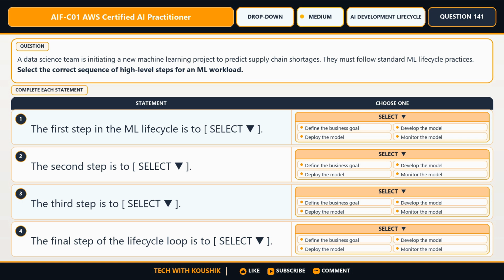For the third statement, evaluate, the third step is to blank. The candidates are: define the business goal, develop the model, deploy the model, or monitor the model. For the fourth statement, evaluate, the final step of the life cycle loop is to blank. The candidates are: define the business goal, develop the model, deploy the model, or monitor the model.